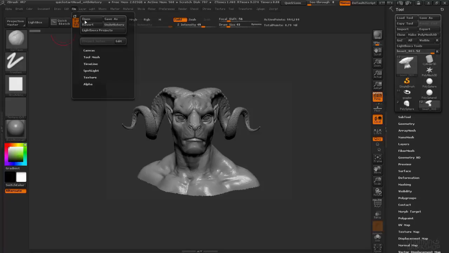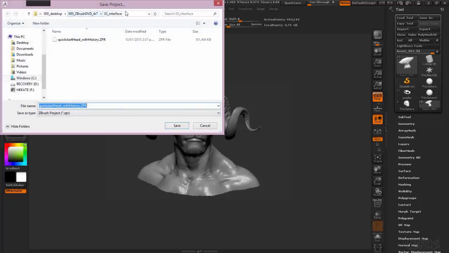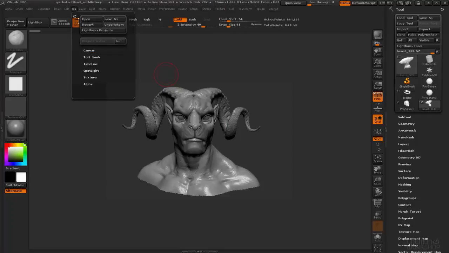The File menu is where you save your files. Now you can save your projects here. That's the default save. If I press Control S, it's going to default to saving a project. Also under the File menu, you'll see that you can actually save canvases. You can save tools or meshes, which is the same as going to the Tool menu and saving here. You can also save timelines, spotlights, textures, and alphas. So basically anything that you can save out of ZBrush that is a document or a tool, you can do it here in the File menu. For the most part, we just go ahead and use the File Save As.